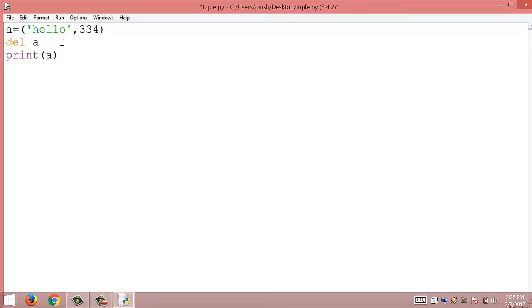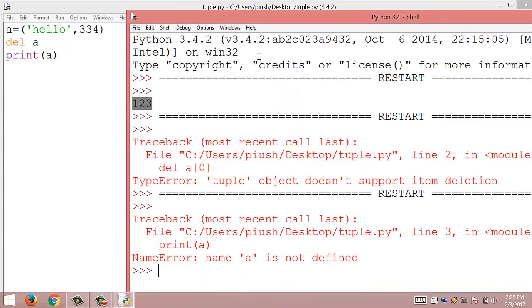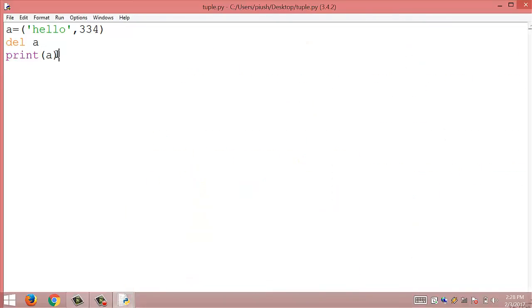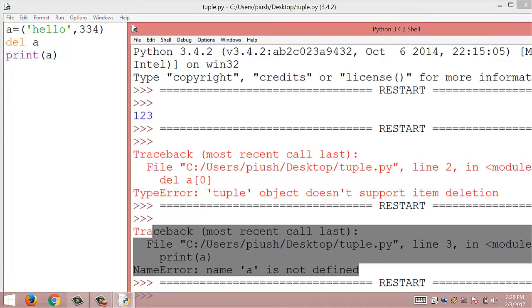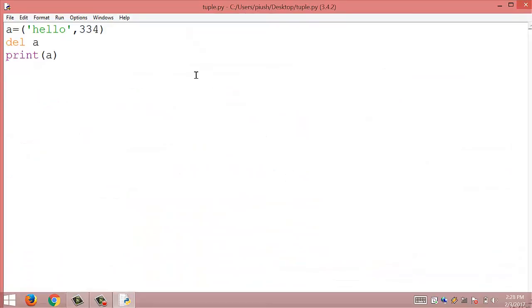So here I'm going to delete the whole tuple. Here we see again a traceback error, because we don't have the tuple anymore, since the tuple is deleted in the second line. After that we don't have any tuple, so we see the traceback error again. So this is all about deleting an item from a tuple.